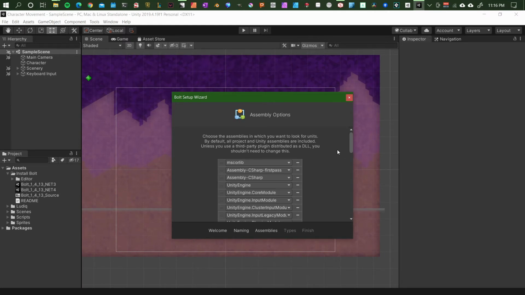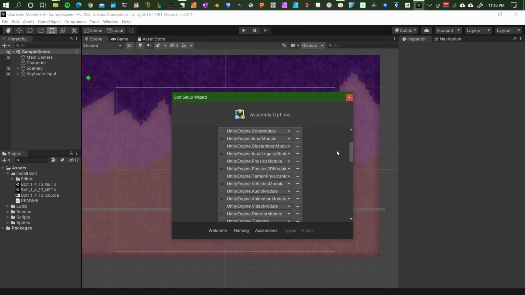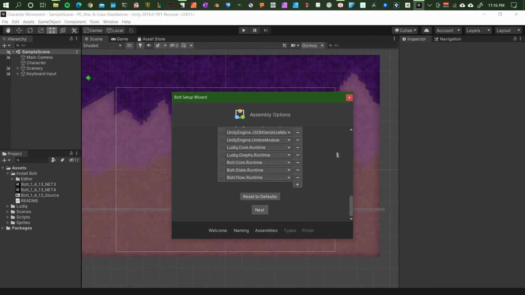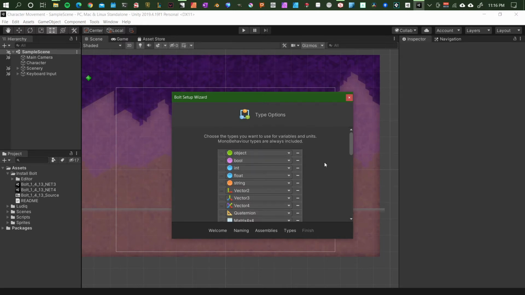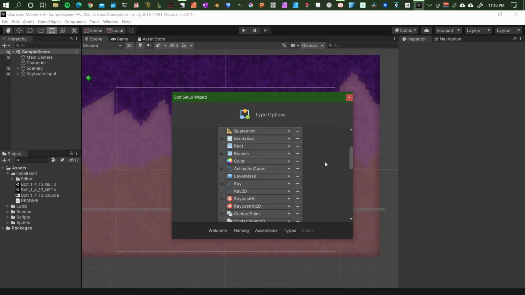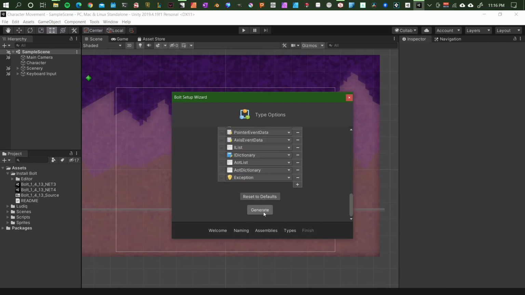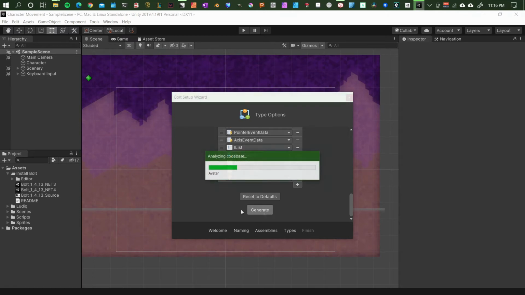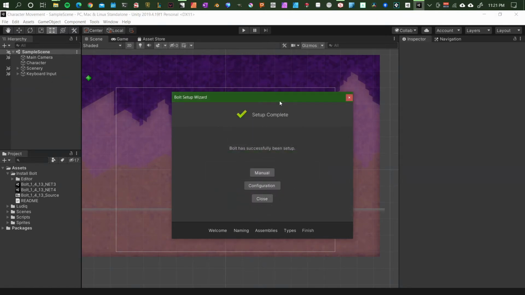Here you get to choose all the assemblies and libraries that we want Bolt to have access to. This should be fine by default. Go ahead and scroll down to the bottom and just click Next. And lastly, this is asking you how you want to associate naming and variables. Honestly, I would just leave this as it is and click Next. Or, I'm sorry, click Generate. Again, this will take a few minutes. And lastly, when it's done actually importing all those libraries and such, go ahead and just click Close.